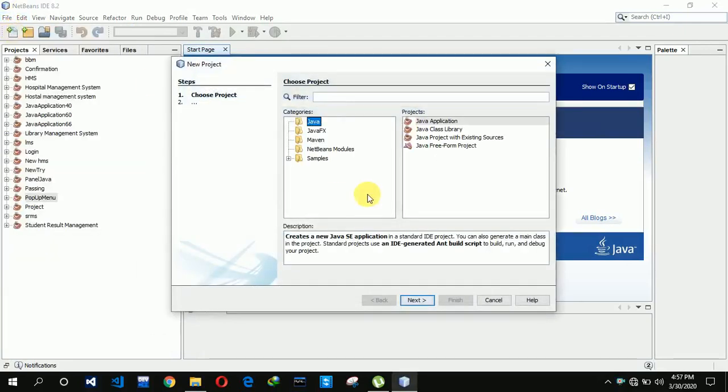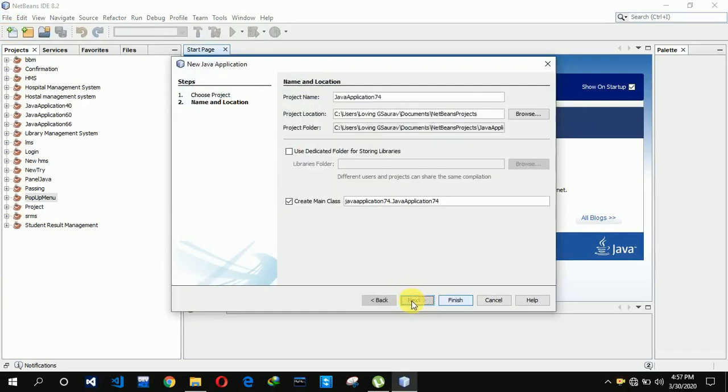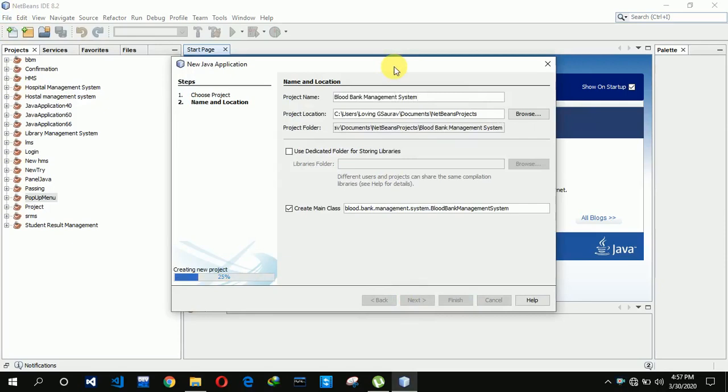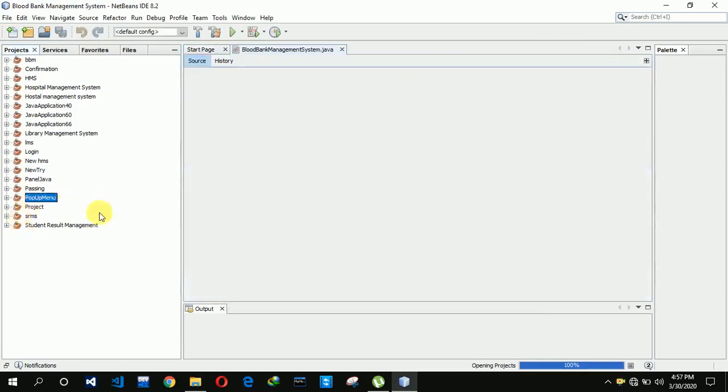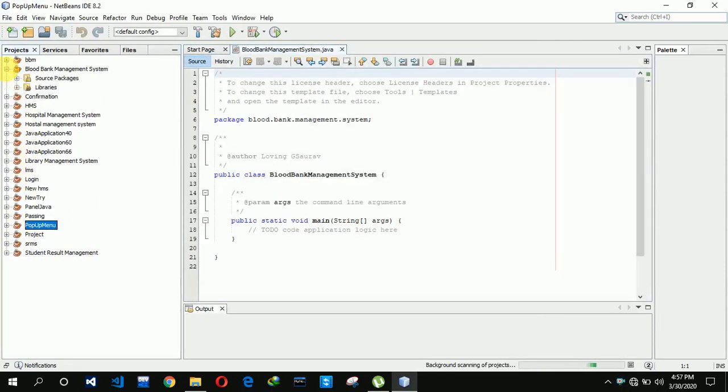and for now we are clicking next, and here we are renaming it as Blood Bank Management System. Clicking on finish, it will take a little bit of time to create. Okay, so you can see that this one is created.